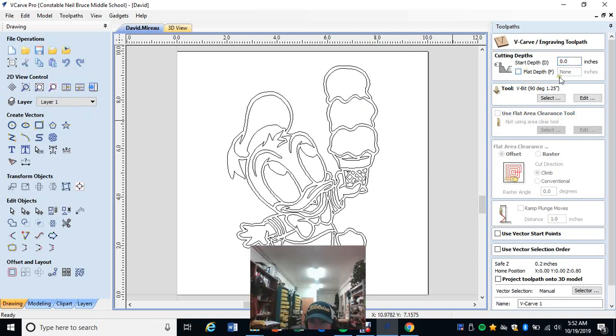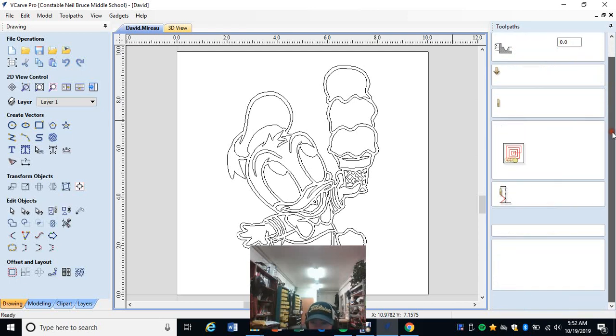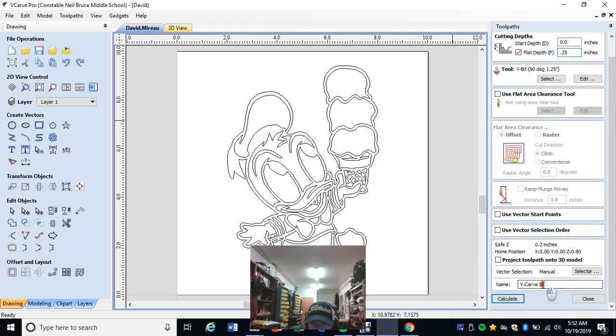You have to select the flat depth because it will be defaulted as being unselected, so you have to click that. And then you want to select 0.25, that's a quarter of an inch, that's a pretty good flat depth to go by. That's just what we're doing so we don't cut too deep in our material. And then at the bottom of that menu, you want to put your name.